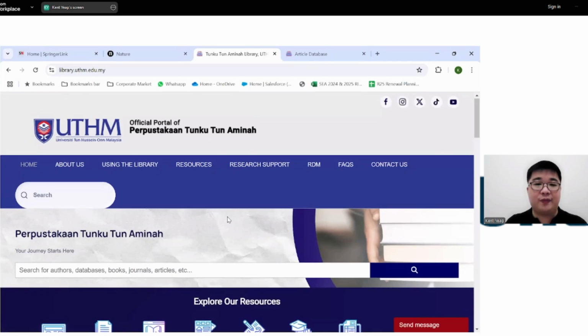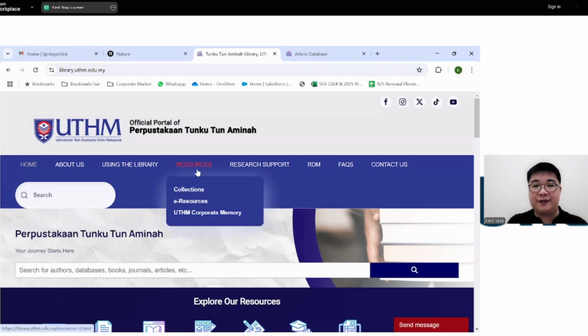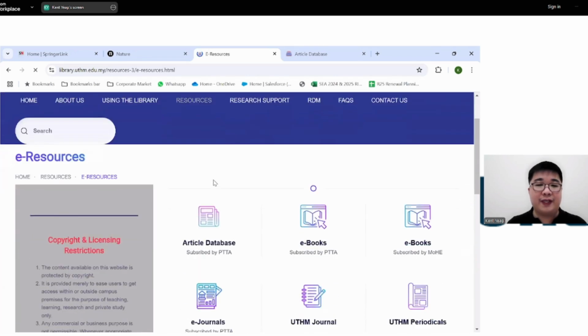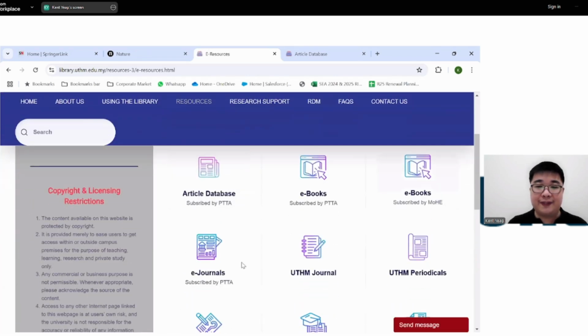And obviously, this is where you go to understand what your library offers. And in particular, for today's session in regards to Springer Nature, we're talking about e-resources. So if you hover your mouse over the resources tab, and then scroll down to e-resources and click on it, you will see that there is a host of different buttons here of the different types of e-resources that are brought to you by your library.